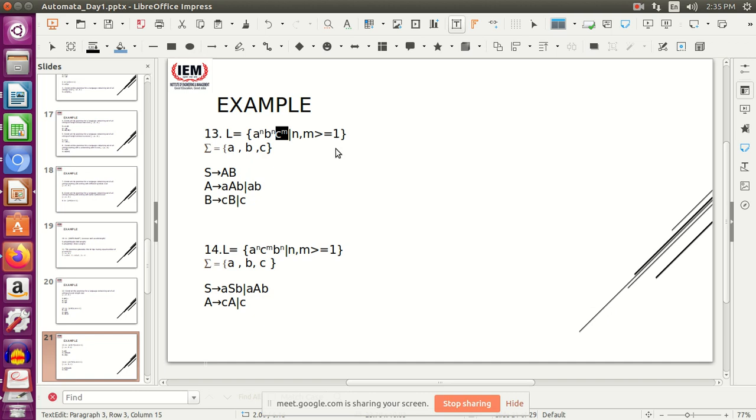Okay. Similarly, here we have another example. If you see, the change over here is we have a to the power n, c to the power m and b to the power n.